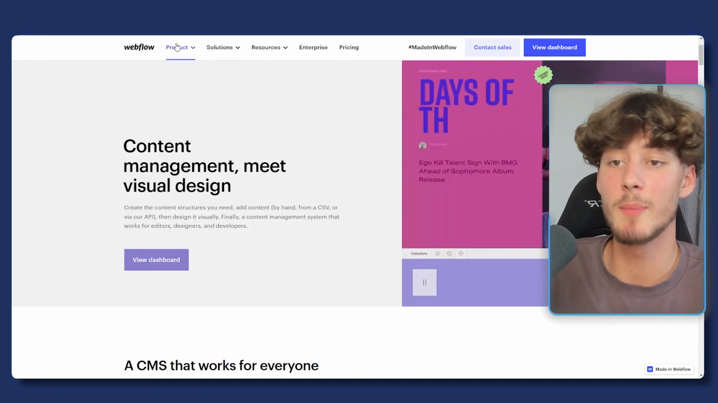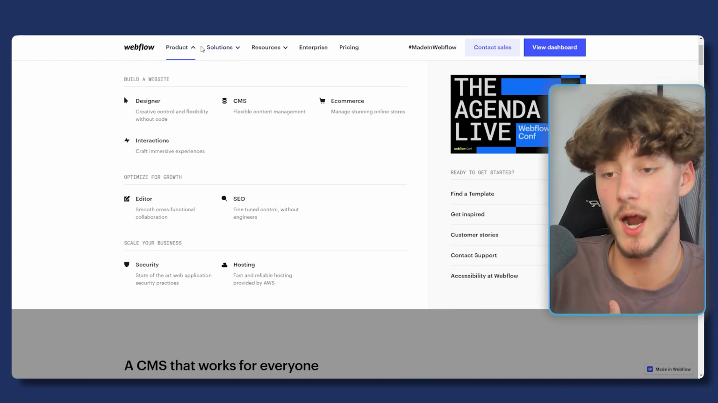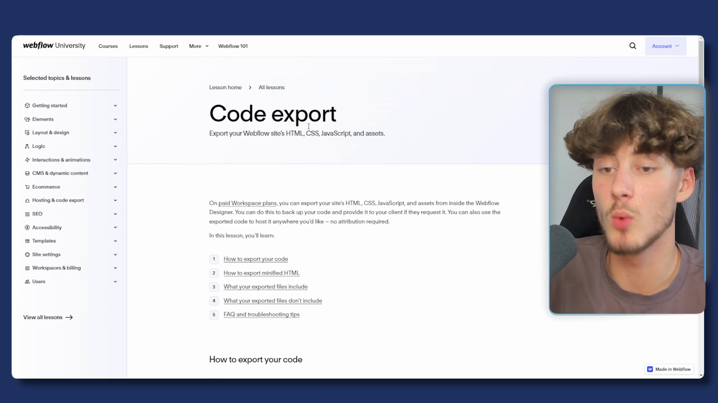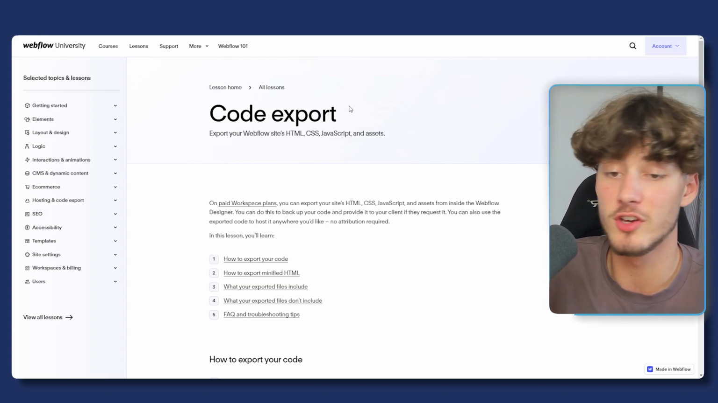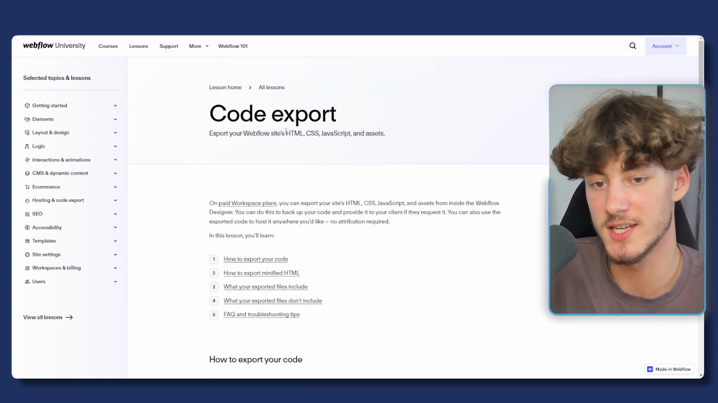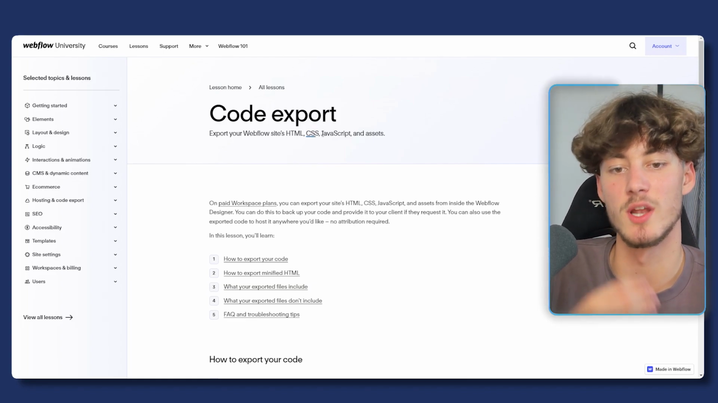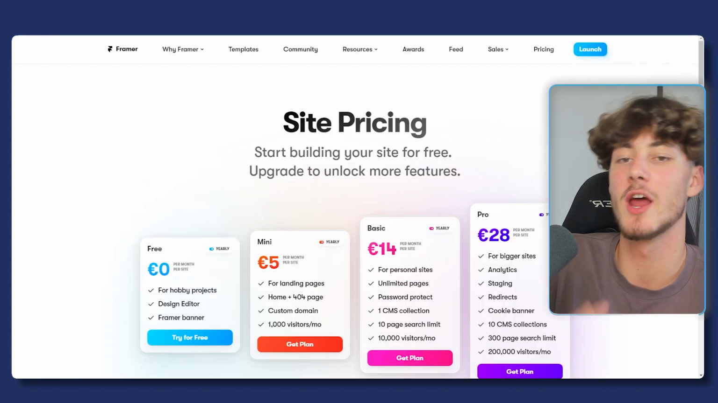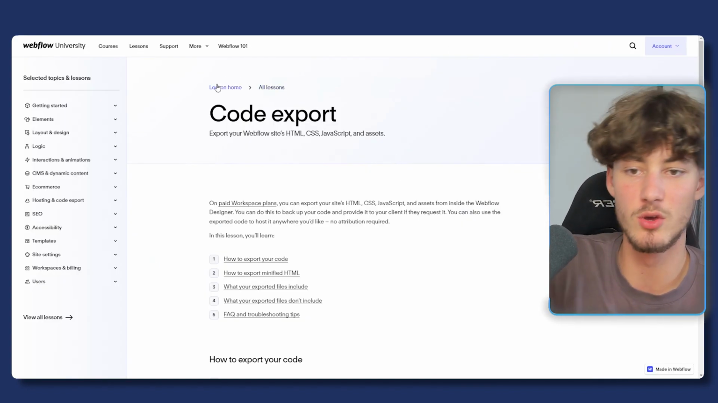On the other hand, Webflow actually also offers a feature which I really like, which Framer doesn't offer, which is code export. So within Webflow you can actually export all of your sites as code, so basically just as HTML, CSS as well as JavaScript, to then host it on your own, which is a feature which Framer currently lacks, so this is super useful in my opinion.